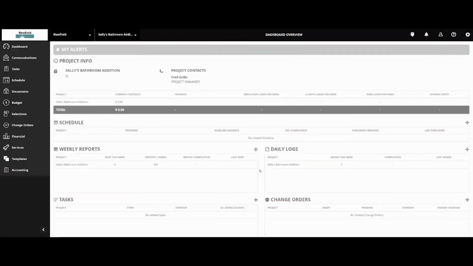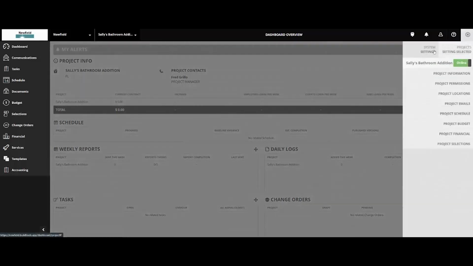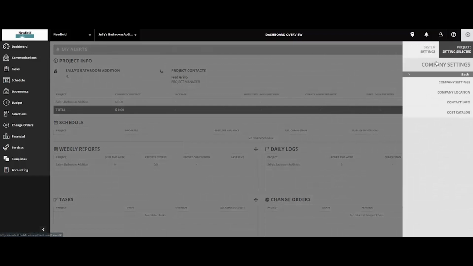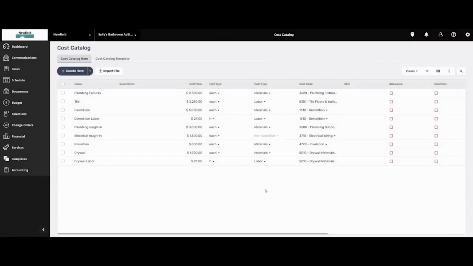Let's look at the new BuildTools cost catalog. To find this, we'll go to the top right corner, click on Settings, go to System Settings, Company Settings, and then Cost Catalog right here at the bottom. The idea behind this cost catalog is you can build a complete catalog database that you can have all your amounts and prices listed out in that catalog.